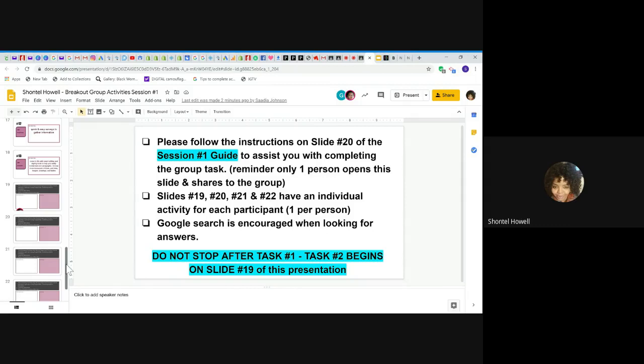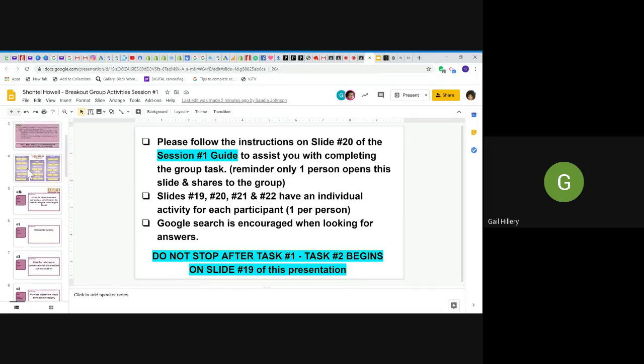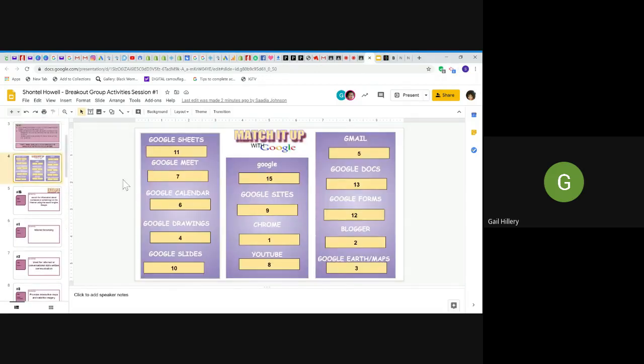Going into it, just really quick, I have a cheat sheet here, just in case you want to know the responses to the various definitions. Google Doc was number 13. Google Forms number 12.